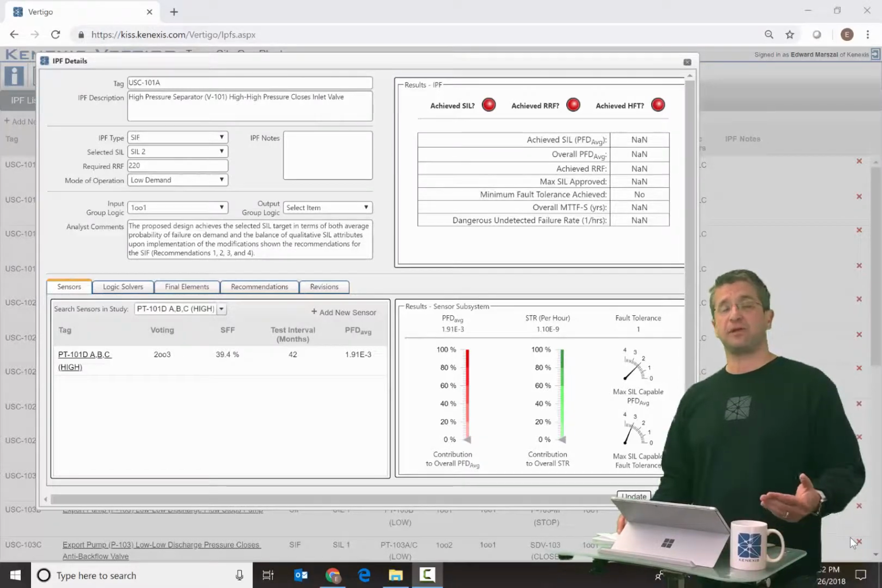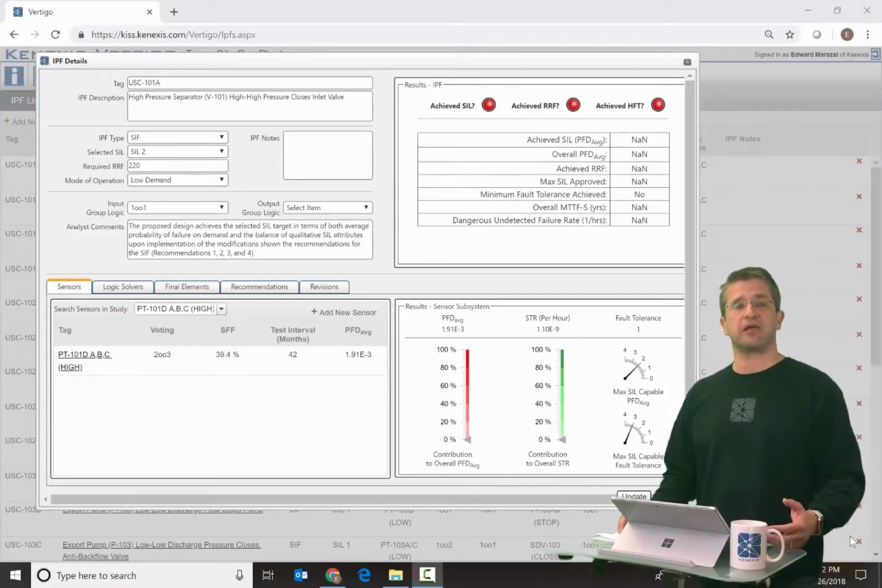After you've completed inputting data for a SIL verification calculation, you may want to check and make sure that all the data has been appropriately implemented. And that can be done automatically with the Kenexis data validator tool.